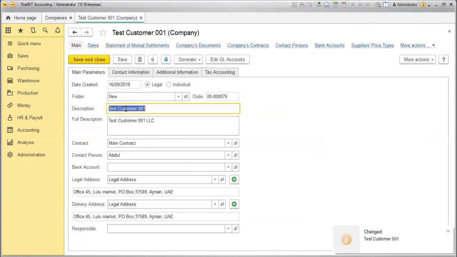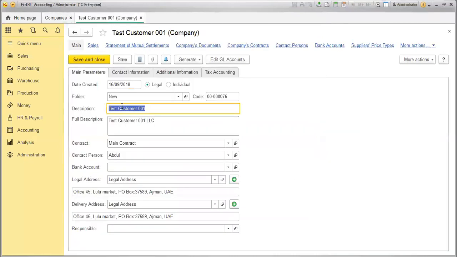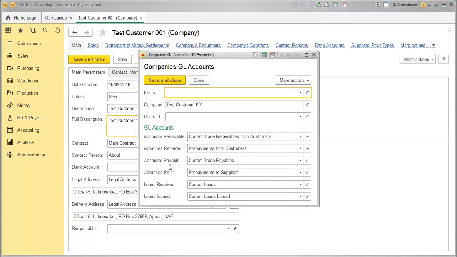And whenever you create these, if you want to edit anything, maybe you wrongly entered something, anytime you can come and double click and change the information, and save it. So you can change it anytime you want. And the main thing for accounting: when you create this customer, you can see edit GL account. If you click here, these are all predefined ones which I mentioned in the chart of accounts earlier. Based on the default settings, the respective accounts will automatically come here.